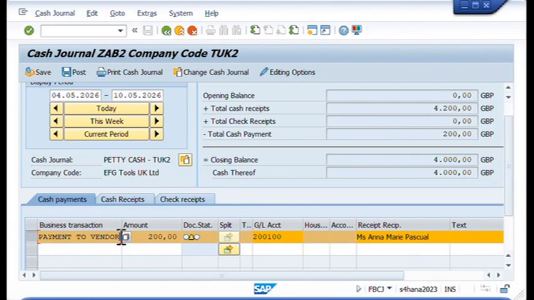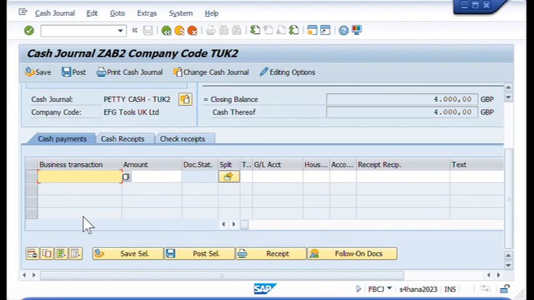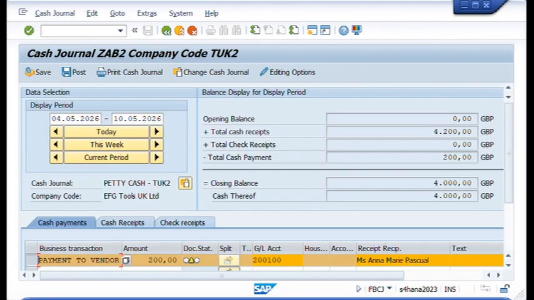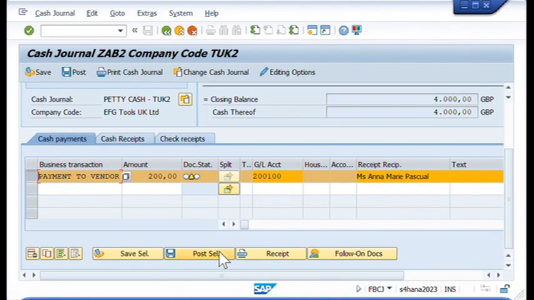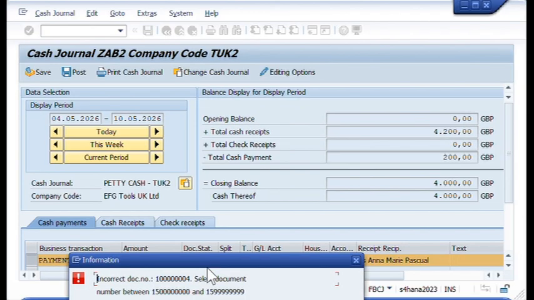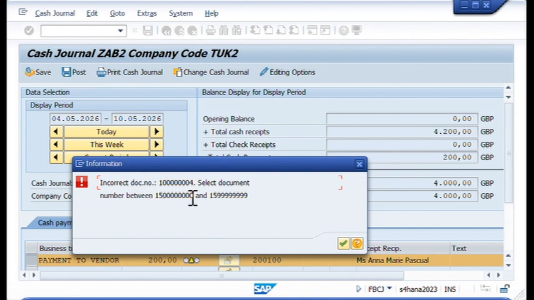Let's try to see that again, just to double check. Let's post selection. Yes, we need a 15 series. We need 1, 2, 3, 4, 5, 6, 7, 8. That's 10 characters.